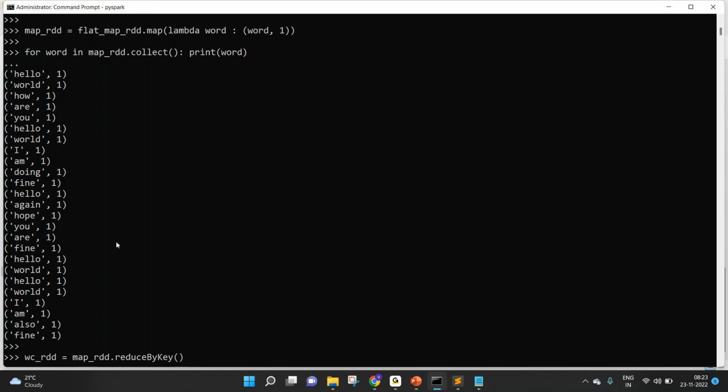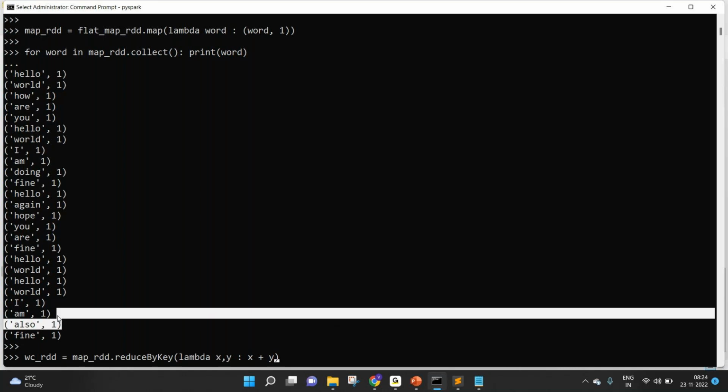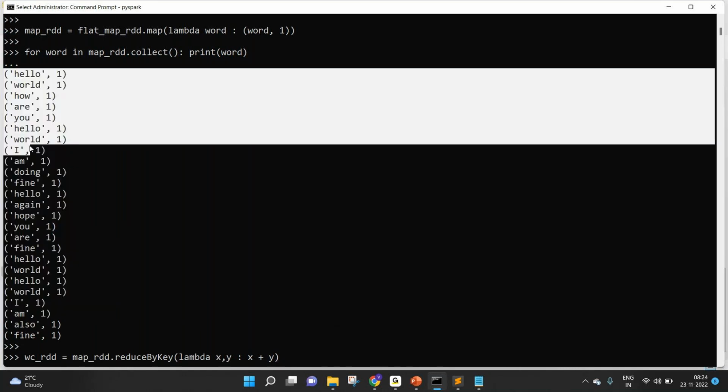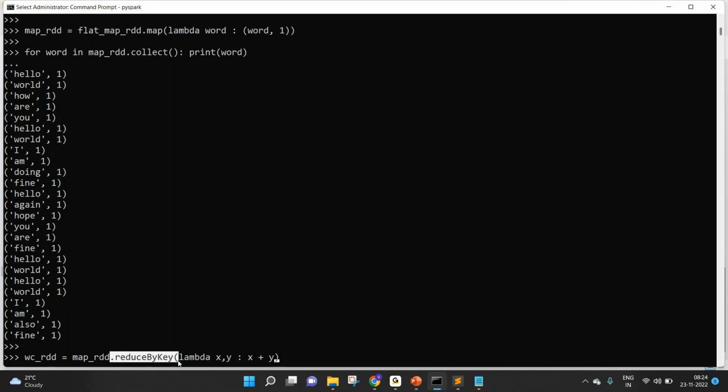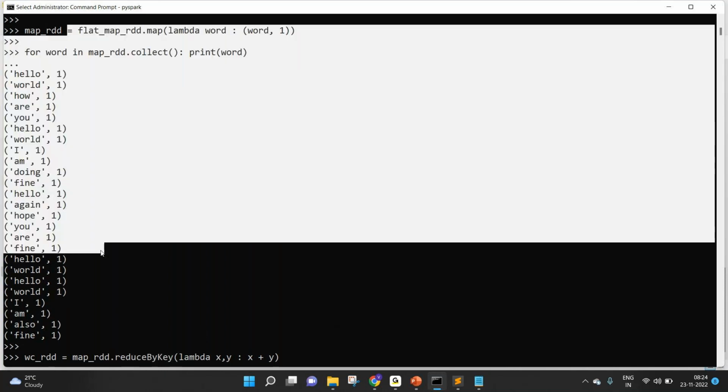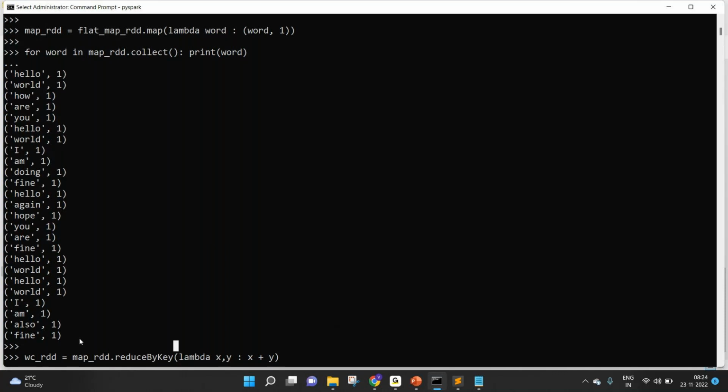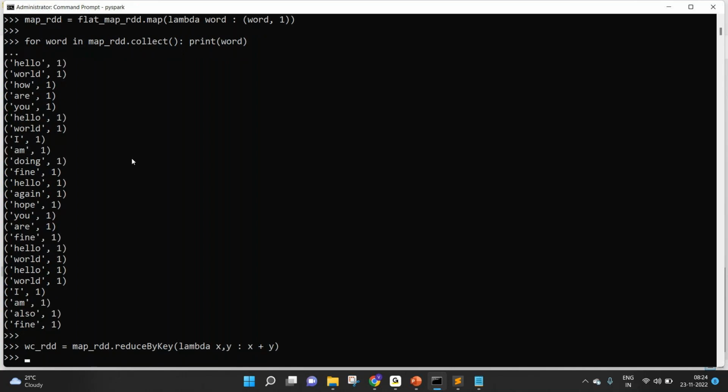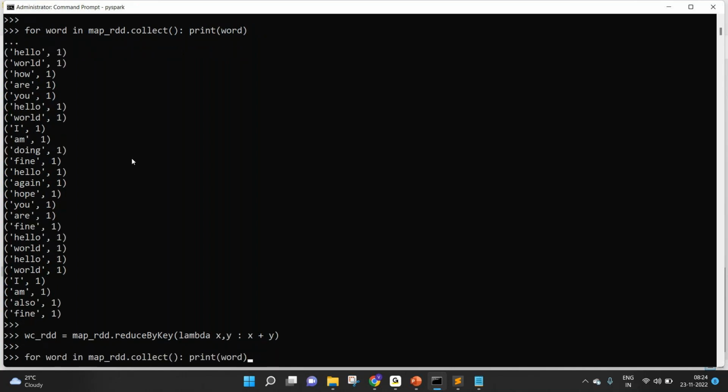So reduceByKey is also a transformation and it will also work on two elements at a time, similar to reduce. Lambda x comma y and then x plus y. But there is one condition before using reduceByKey. The element should be in the form of this tuple form. It is also called a paired RDD. Only then reduceByKey will work. Hence, we applied map before applying reduceByKey to get all the elements in this tuple form or paired RDD form. Enter. Now you should have this final RDD called word count RDD. You can try printing it.